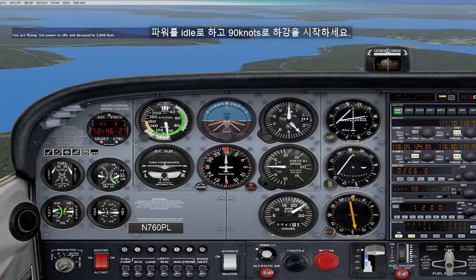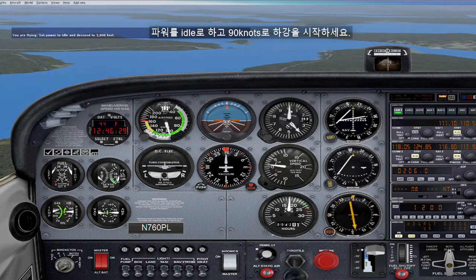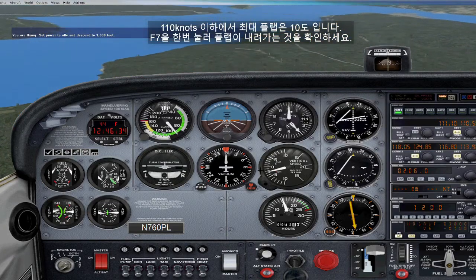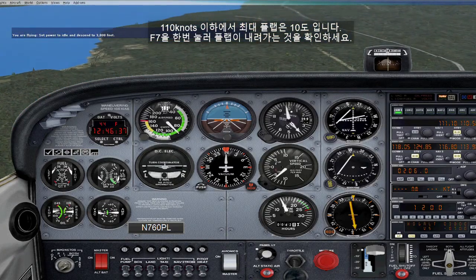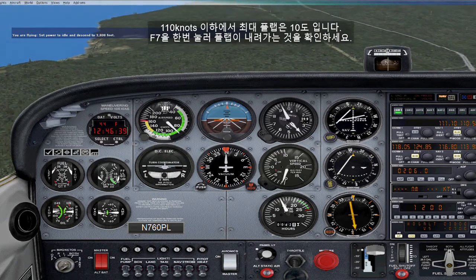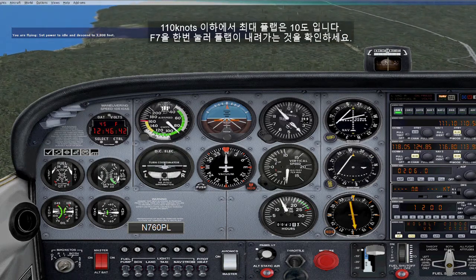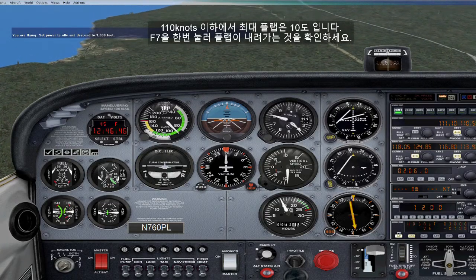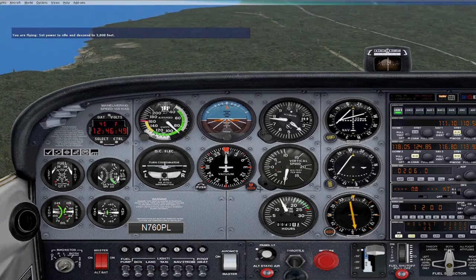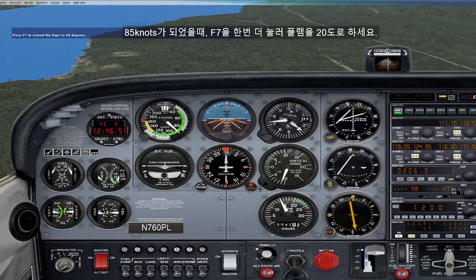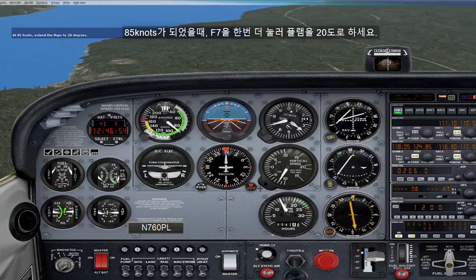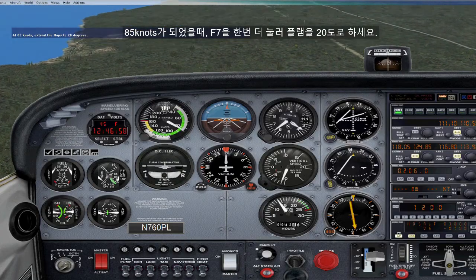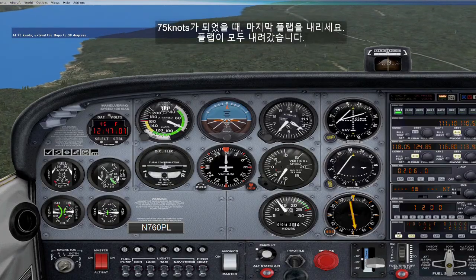Okay, reduce power to flight idle and begin a descent at 90 knots. When your airspeed is below 110 knots, the maximum flap extension speed for 10 degrees of flaps, press F7 once. You can watch the selector move when you press F7 and watch the indicator move to show the current position of the flaps. Press F7 again as the airspeed slows to 85 knots, and one last time at 75 knots. Now you have full flaps extended.